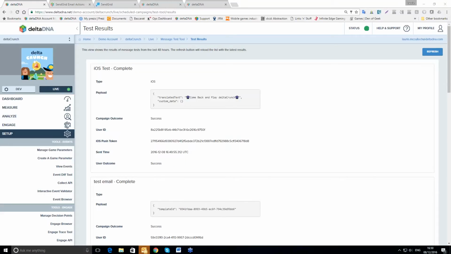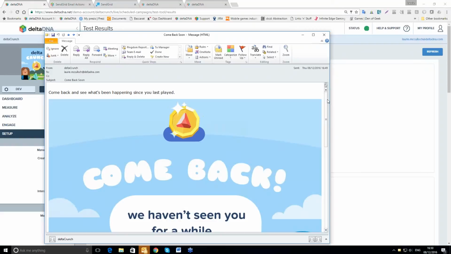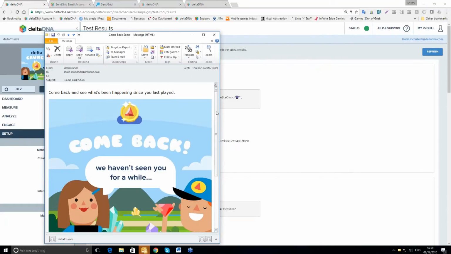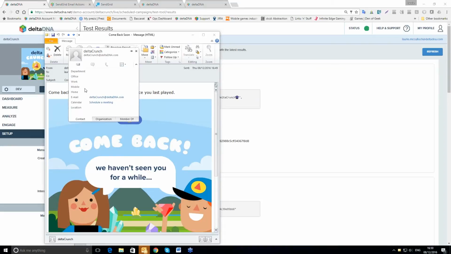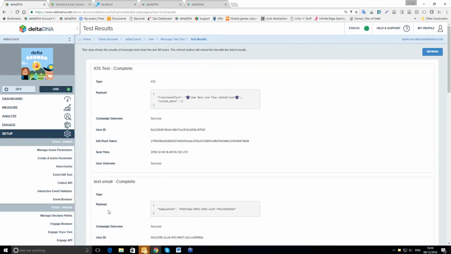Whilst I was talking there, I've received an email, so we'll just drag that in, and there's evidence of the new email campaign system in action. I should probably have scaled down that image in my template a little bit. It's far too huge, but you can see that it's come from Delta Crunch, and if we drill into the email address, that matches what we had in the identity settings. So that's how we can now more easily test that your emails and push notifications are correctly configured.